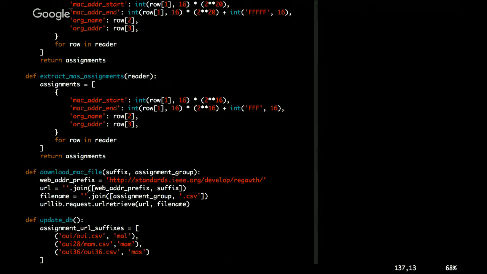It's fantastic. It's all nicely escaped. You don't have to do anything fancy with it. It just comes out as rows, you can iterate over the rows, pull out where the MAC address starts and the different ranges, and add the organization name and the organization address. It's all quite straightforward because it's a nicely presented table.